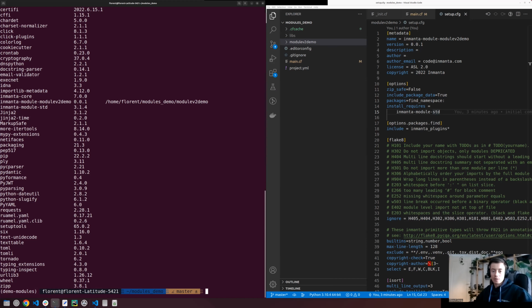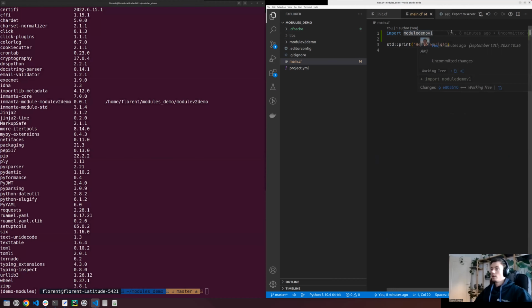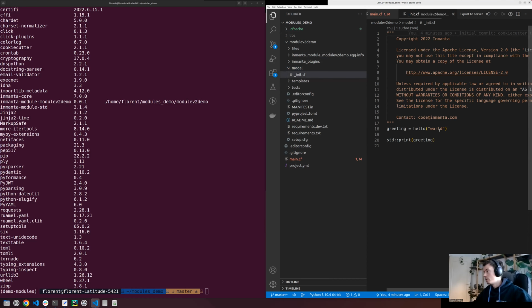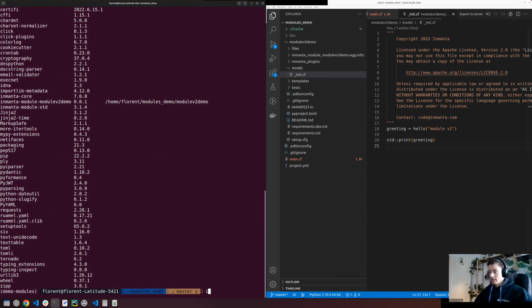And then we can now verify if this works. So we should be able to just import the module directly here. So import module v2 demo. And I will maybe also change it so that you can see it works. I will change it to hello module v2. Oops, v2. And again, inmanta compile.